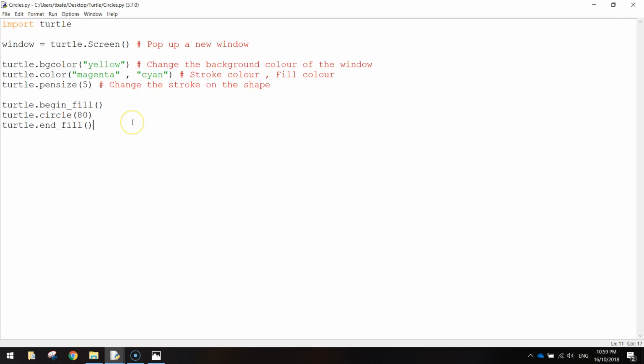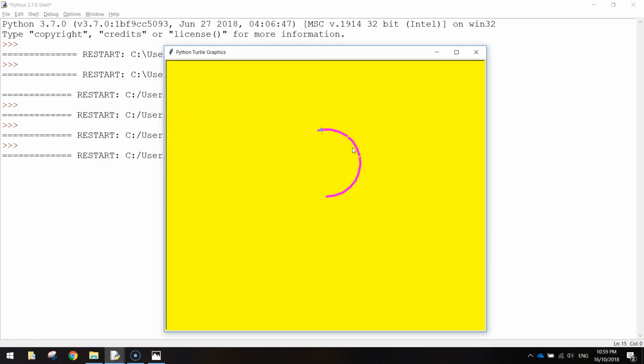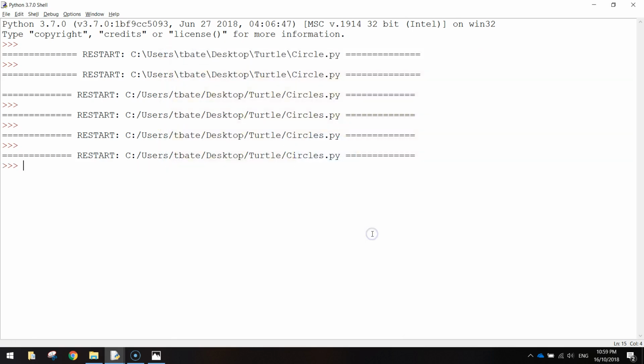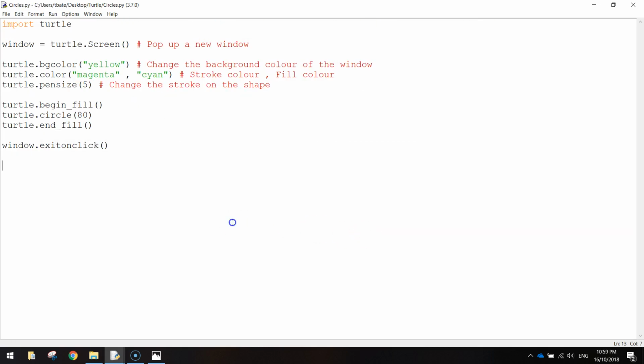Last thing I want to show you, another line of code you can use with the turtle window, is we can write in down the bottom here, window.exitOnClick, and then open and close a bracket. ExitOnClick simply means when you click anywhere on the page, it will close off. So I'll just show you how that works. So we draw our circle. Now, if I click my mouse anywhere in this window, it disappears and exits the program.